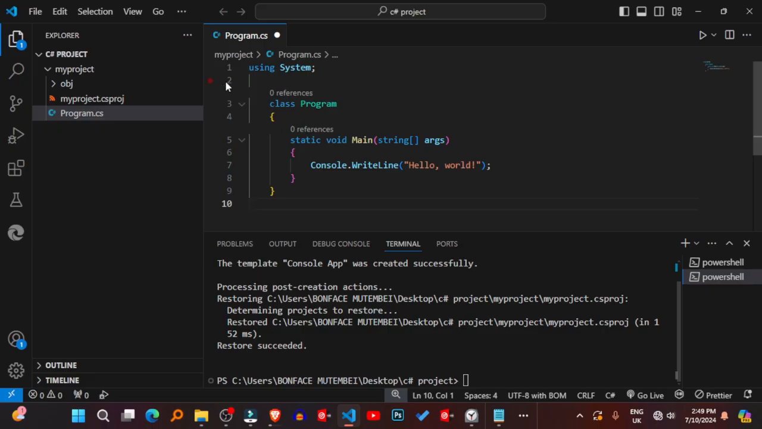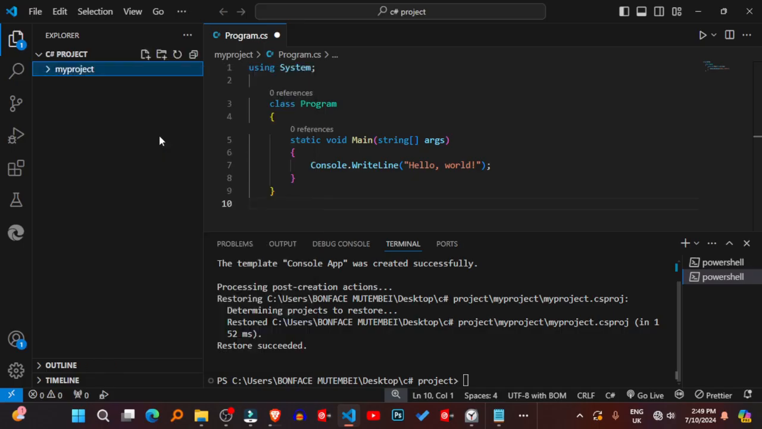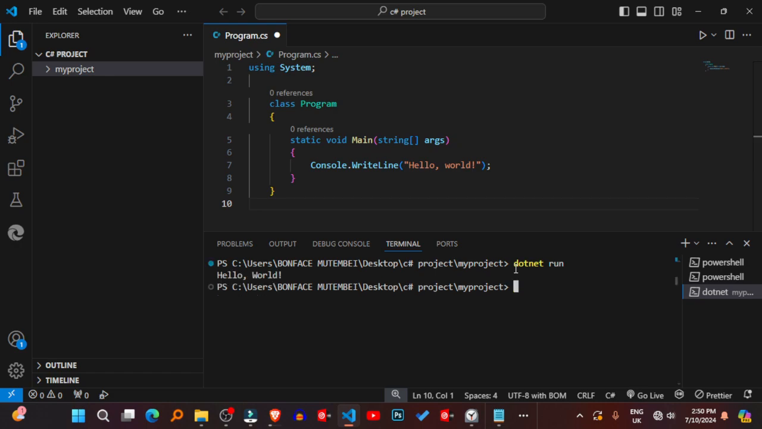Nine, run C# code. To run your C# code, open the integrated terminal in VS Code if it's not already open. Use the dotnet run command in the terminal to compile and run your C# program. For example, dotnet run. View output. After running the C# program, you should see the output in the terminal. In this example, it would be "Hello, World!"